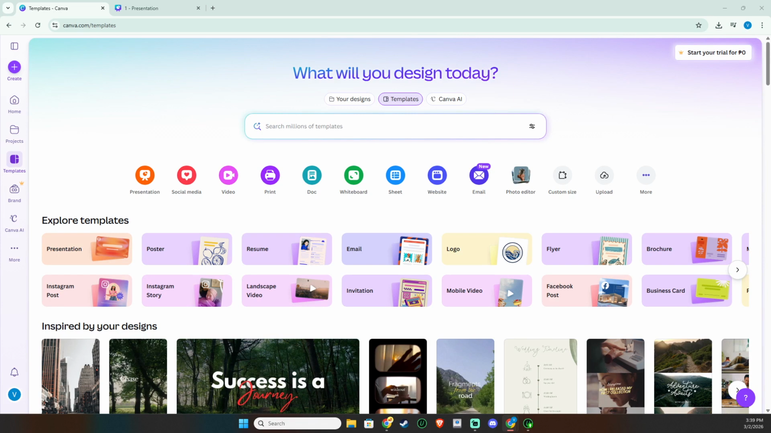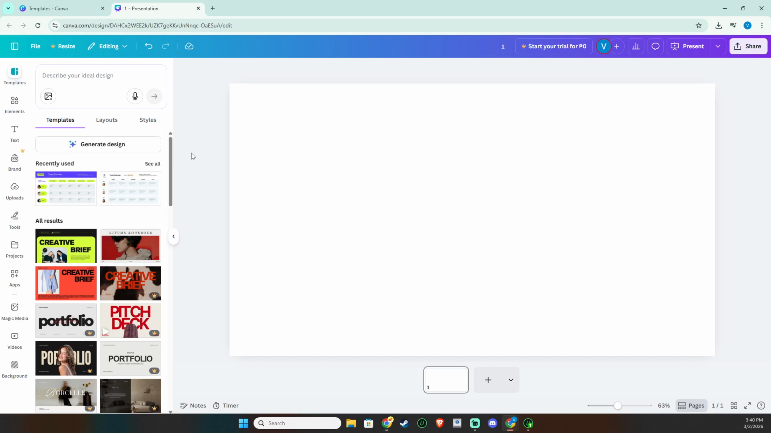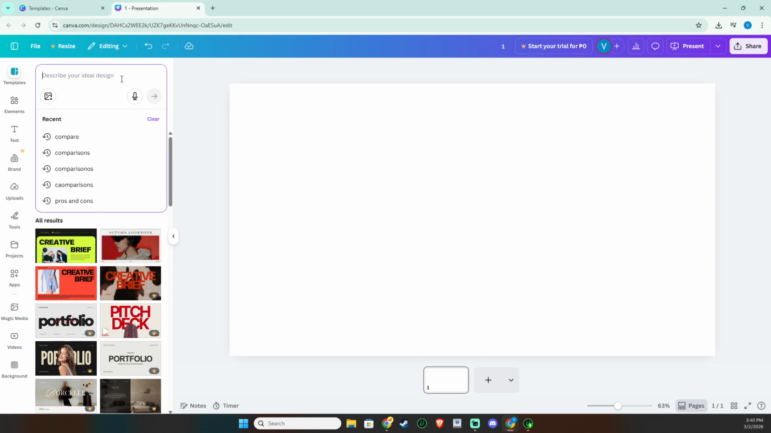Start by opening Canva. If you're using the website or the app, you'll land on the home dashboard. From here, click Presentation to start a new slide deck. The standard widescreen size works well for most meetings and classrooms, and it gives you plenty of room for clear comparisons without feeling cramped.